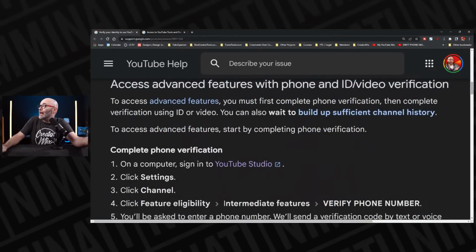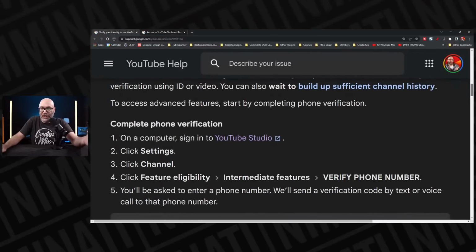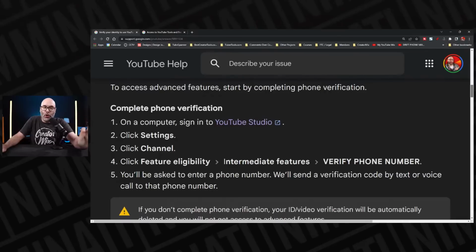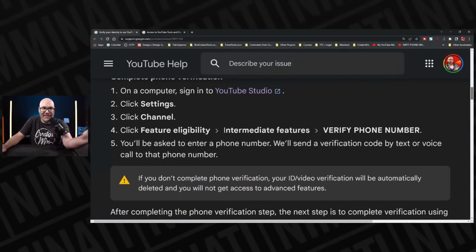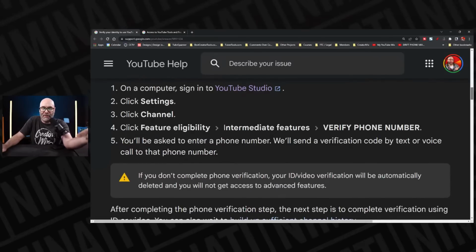So basically they say, if you have a new channel, to access advanced features, you must first complete phone verification. That gets you the intermediate and unlocks that for you. And then complete verification using an ID or a video. So then that will open you up to advanced. And then they say you can also wait to build up sufficient channel history, which we've already discussed. In order to complete the phone verification, you can see right here, take a screenshot of this on your phone or something just so you have this available, or I have links to this down in the description as well to make sure that you have everything that you need.